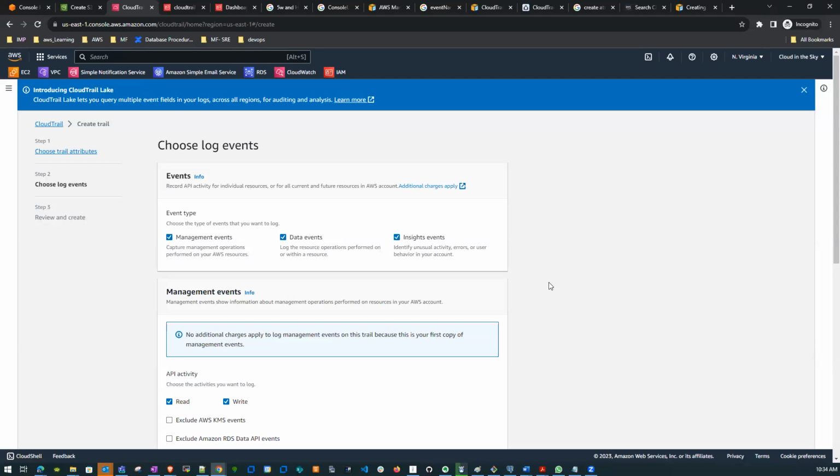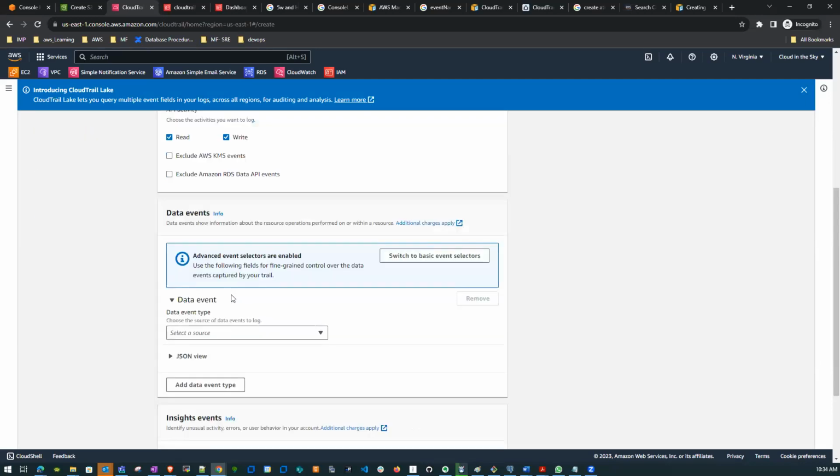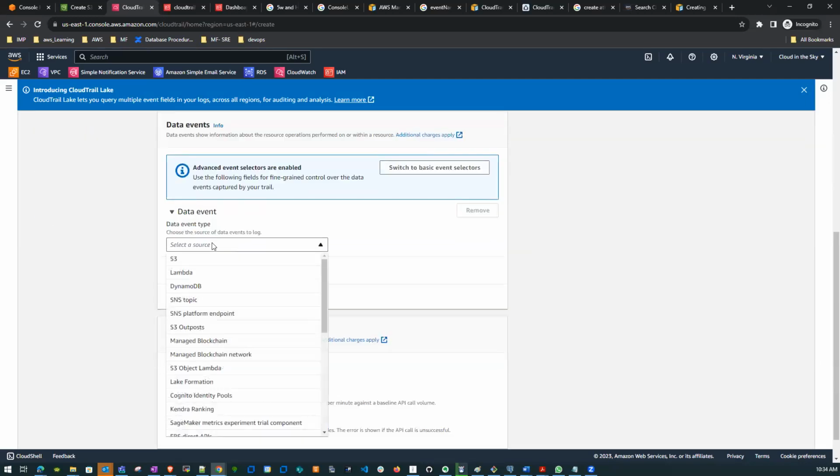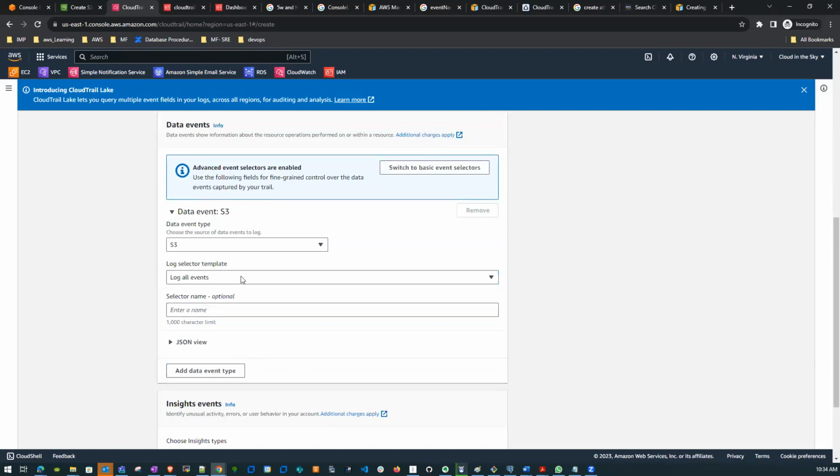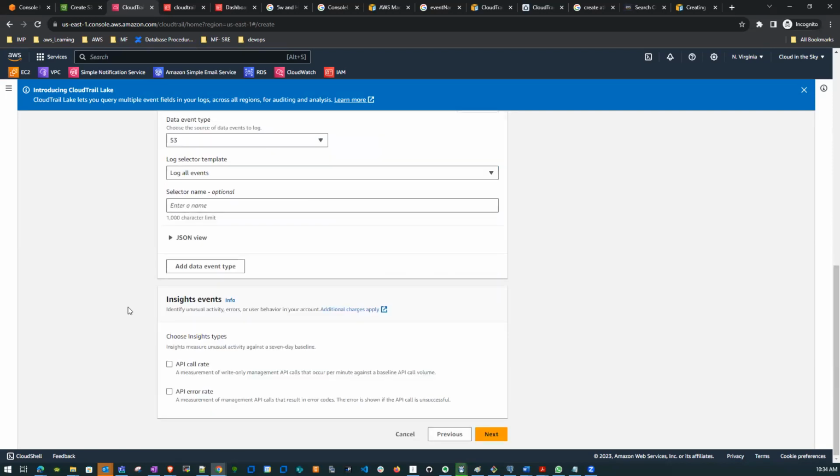For the time being, I'm going to allow everything and select the data event type. Choose the source of the data event to log. So the data event to log is S3 and all log events, and enter the selector name. That's not required.